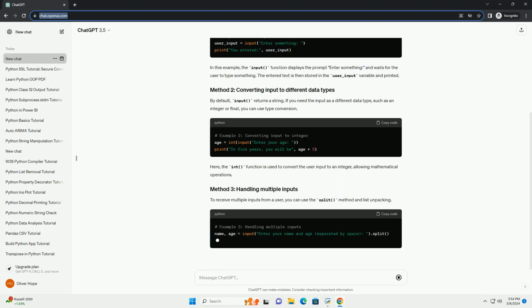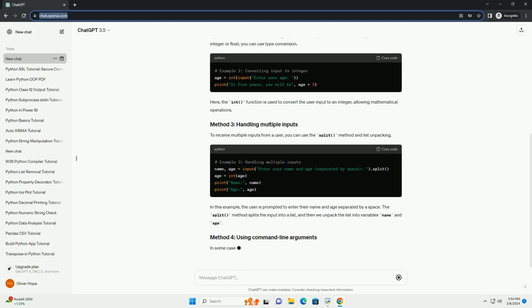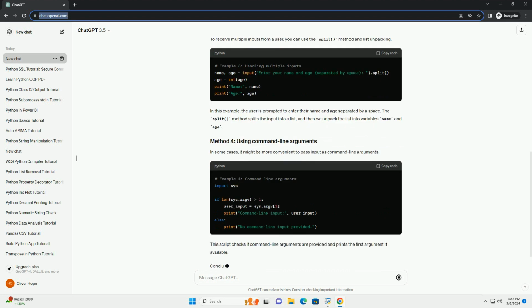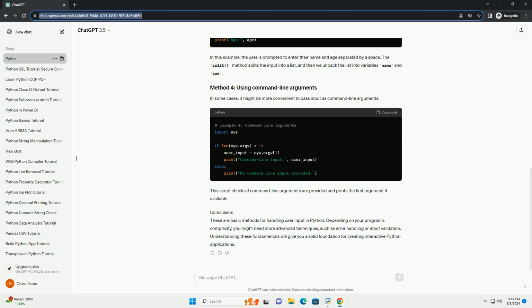It reads a line of text from the user and returns it as a string. In this example, the input function displays the prompt "enter something" and waits for the user to type something. The entered text is then stored in the user_input variable and printed. By default, input returns a string.